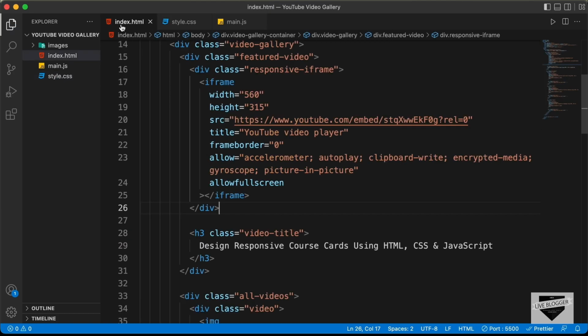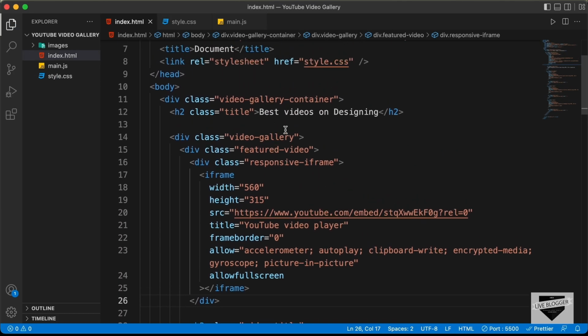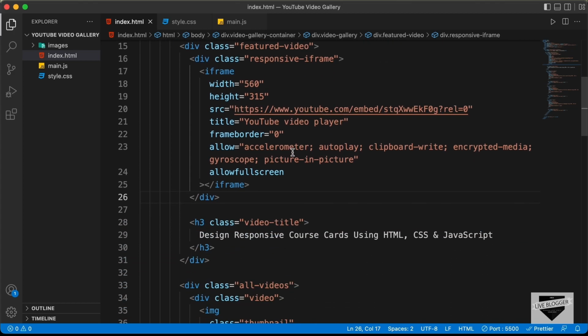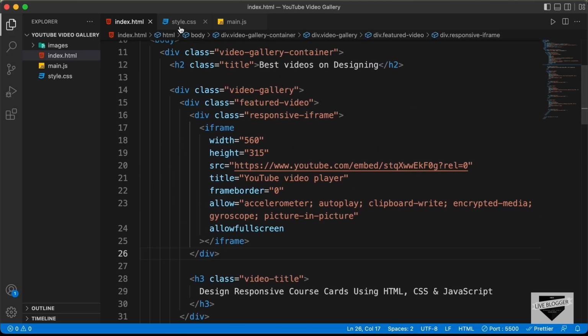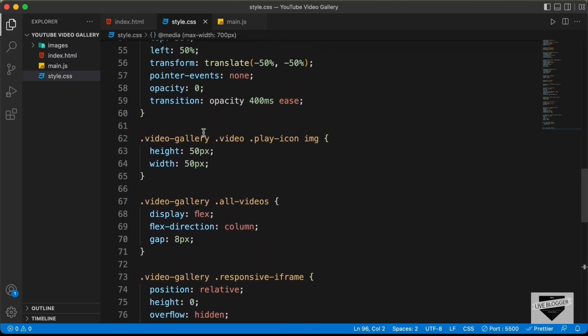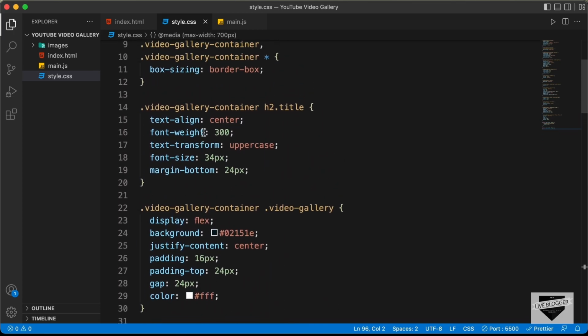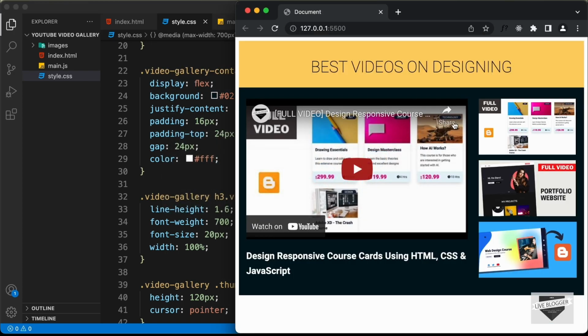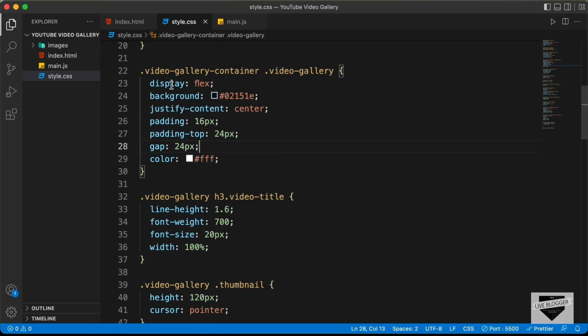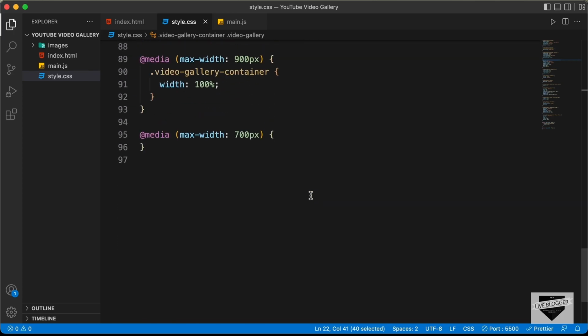Right now if we go back to the HTML file and if we scroll up, we can see that we have this division with the class of video gallery, and in that we have this division with the class of featured video, and below that we have a division with the class of all videos. So we have these two divisions inside the video gallery division. And if you go to the style.css file and if you scroll up, here we can see for the video gallery we have set a display of flex. So that's the reason why we have these elements one next to the other. So we have the featured video on the left and the all videos division on the right. Now what we need to do is change the direction of the flex. So let's copy this selector, and let's scroll down and paste it over here.